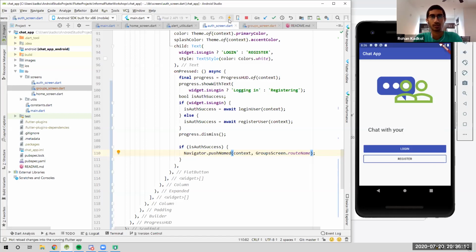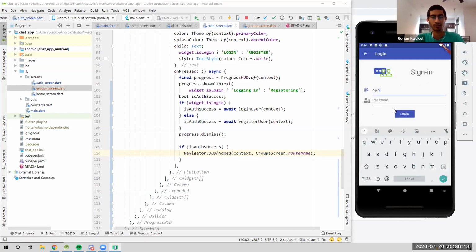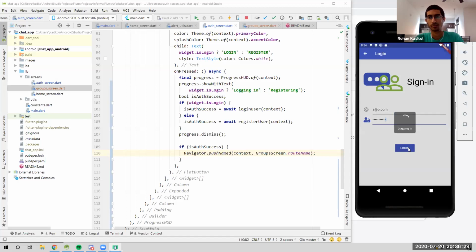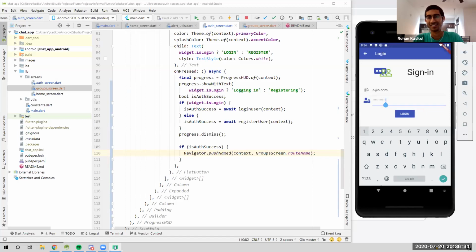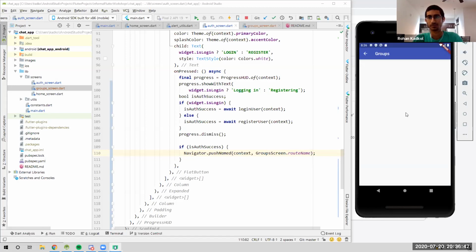So now I think we'll have to do a hot restart. Let's try if we type a wrong password, what happens. If the code works correctly, then it should show it in the error. All right. Very nice. All right. Very nice. We're going pretty well.